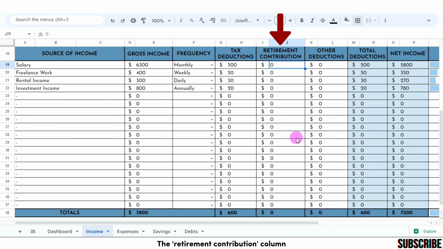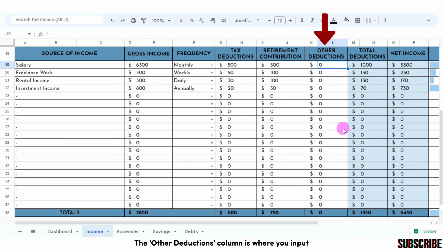The retirement contribution column is where you input all contributions you make to your retirement account, such as a 401k or IRA. At the bottom, you'll see the total retirement contribution, which is automatically calculated. The other deductions column is where you input any other deductions from your gross income, such as health insurance premiums or union dues. At the bottom, you'll see the total other deductions, which is automatically calculated.